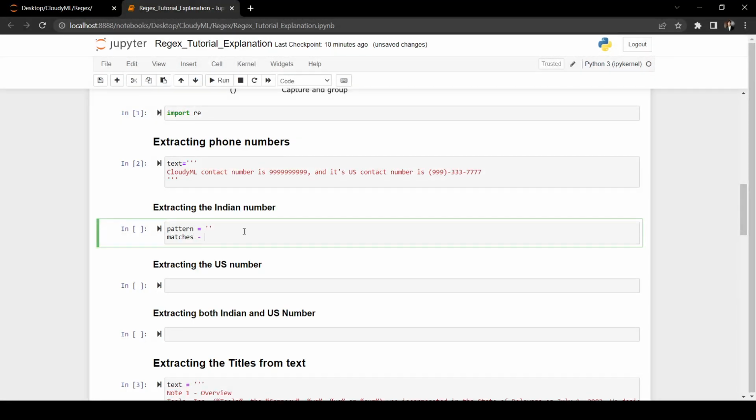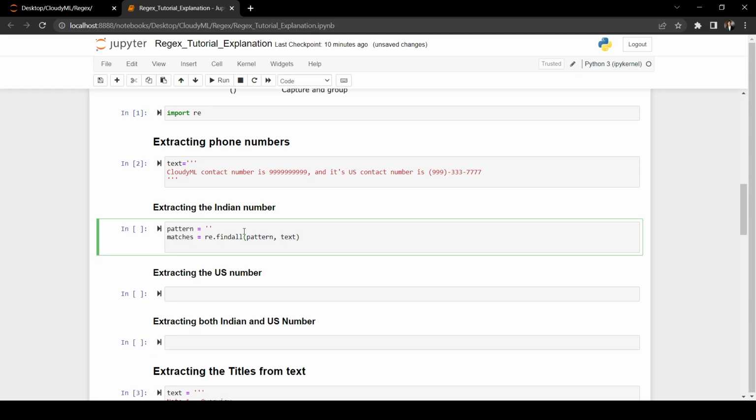So matches will store all the matches, and there is a function called findall in the re module itself. In findall, we need to pass this pattern as the first parameter and the text as the second parameter. What this function will do is find all the words that are based on this pattern. If we print matches, we can get all the patterns.